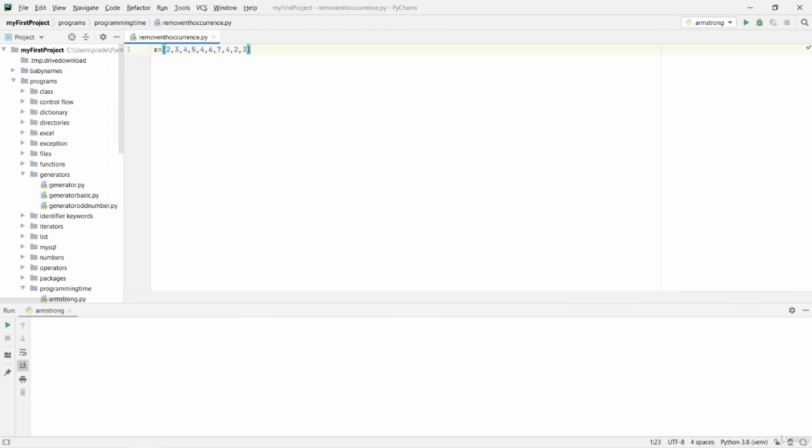Now suppose I want to remove the second occurrence of the element 4, basically I want to remove this element from the list. So I want the output something like this one. So basically we have removed the second occurrence of the element 4. You can see here the list has element 4 three times, 1, 2, 3, but we want to remove the second occurrence. So let's go ahead and see how to implement this using a function.